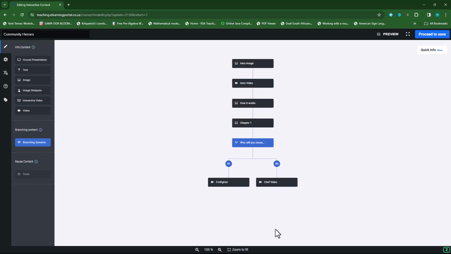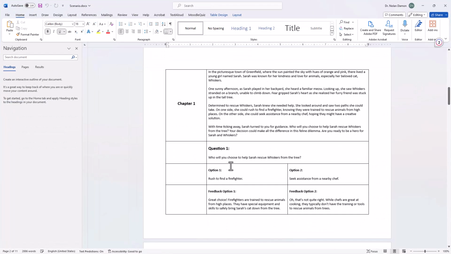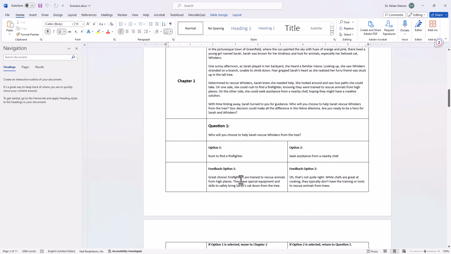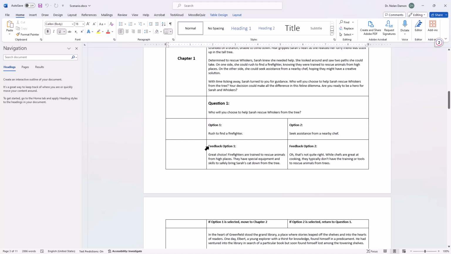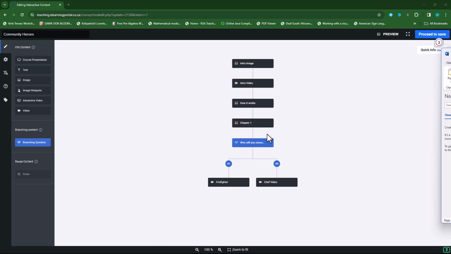Now, remember in our Word document, we want to show feedback on each of these. So let's look at our Word document. So we're in chapter 1. We've finished question 1. We finished the option 1, option 2, and now we need to add feedback. So our feedback is on option 1, great choice. So that's the correct choice. So I'll copy that feedback. I'll just copy it. I'll remove this.